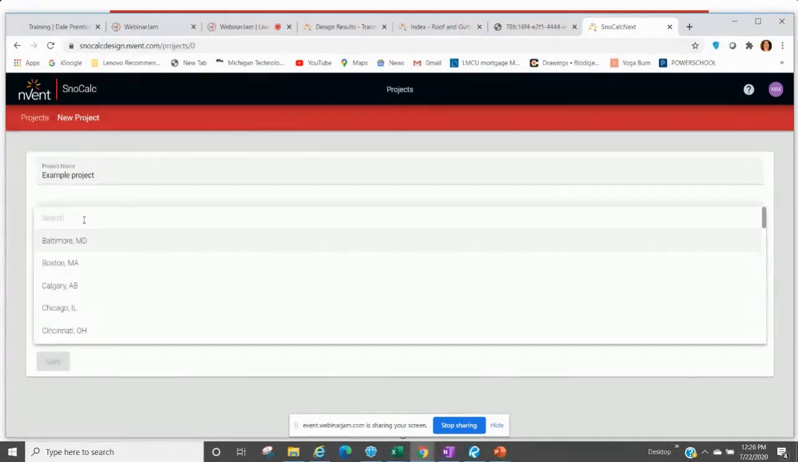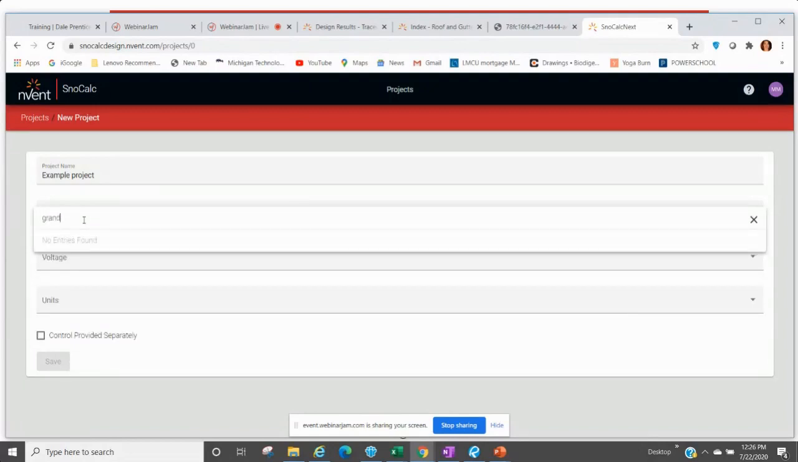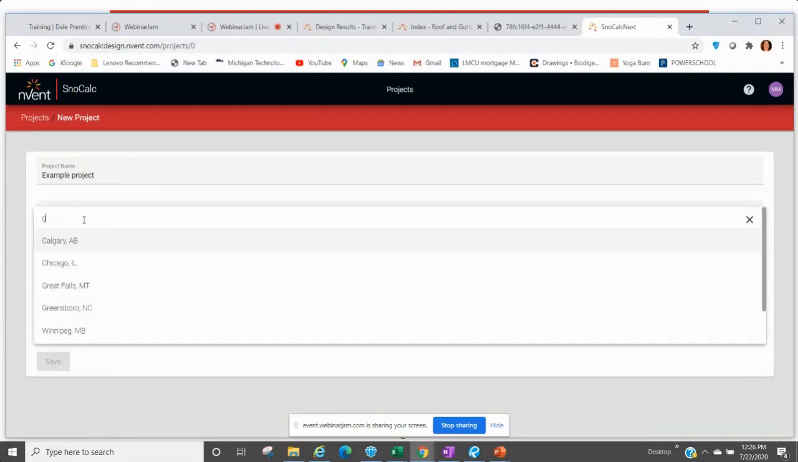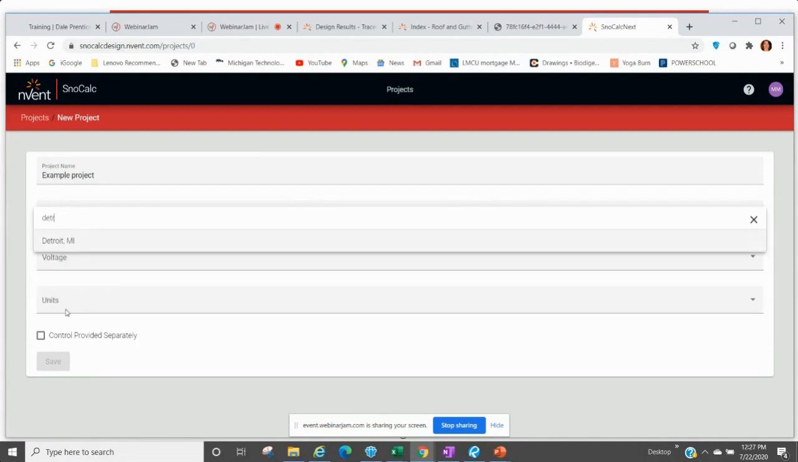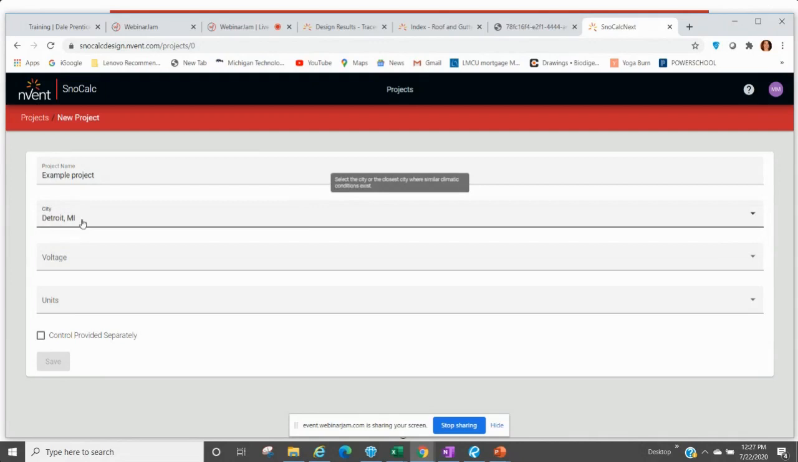This city, I will tell you that it doesn't matter what city you're in. If you're in, say, Grand Rapids, Michigan, you cannot, unfortunately, select your exact city. What this represents, and if you go through the design guide, it also has the same chart, represents areas where we have weather bin data. So in Michigan, my go-to generally is Detroit, Michigan. For most areas, I just simply modify based off of that category.